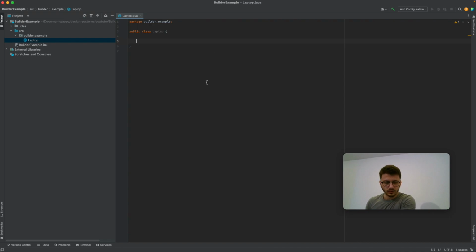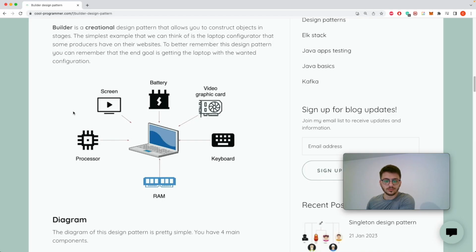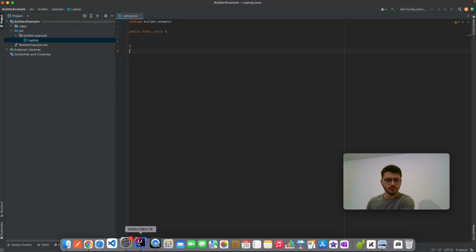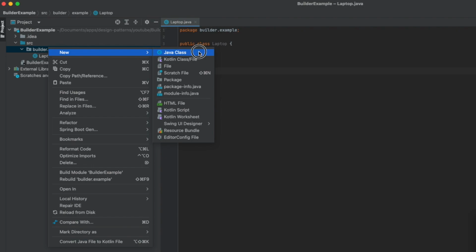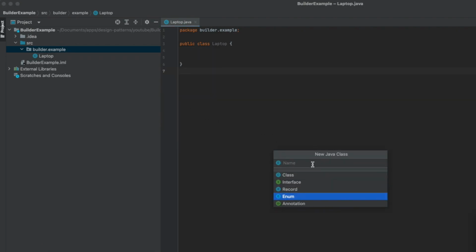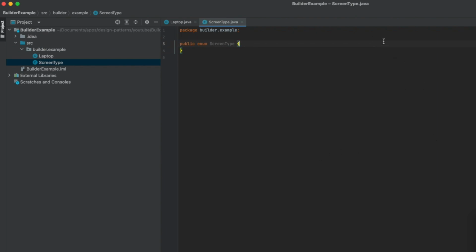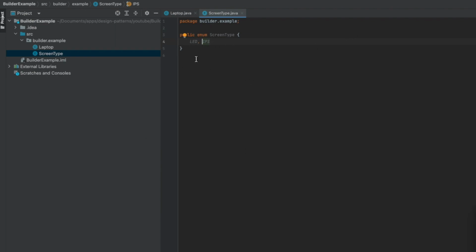Let's take a look at the diagram and see what components we can configure. We have 6 components, and we will define an enum type for each one of them. Let's start. Right click, new Java class. Here select enum, and we will have first screen type. Enter. And let's have here some types: LED, IPS. You can extend your options here if you want.